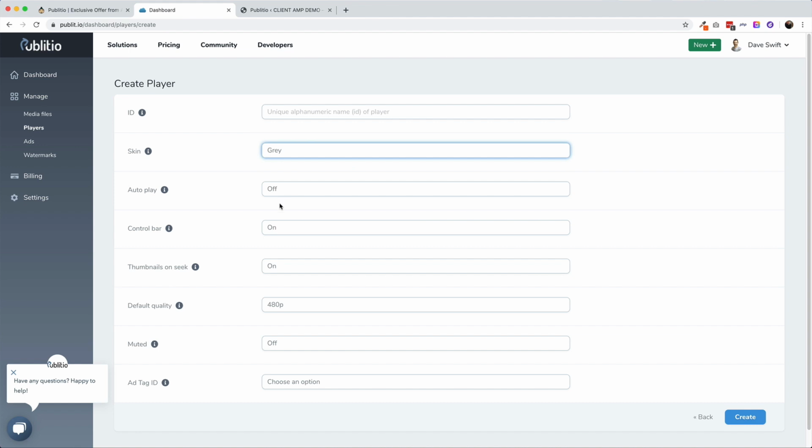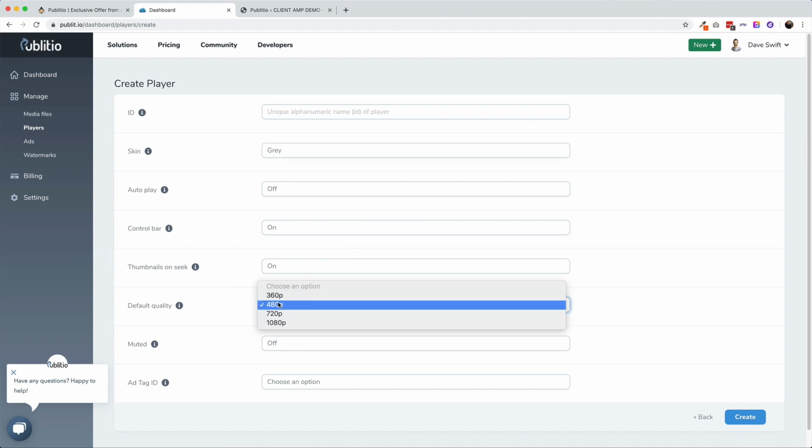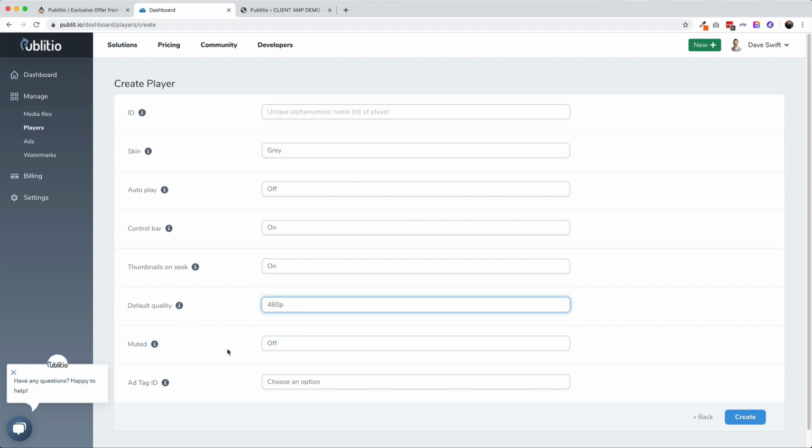And then there's other basic features, like whether you want videos to autoplay, whether you want to display the control bar so people can pause the video, whether the thumbnails show up when you're scrolling around on seek, it says. And then the default quality, whether it's set to 1080p or, as they have as default, 480p. So that's interesting. I really wish there was an auto option that could detect based on bandwidth what is the proper size to load, but that doesn't seem to be an option here.